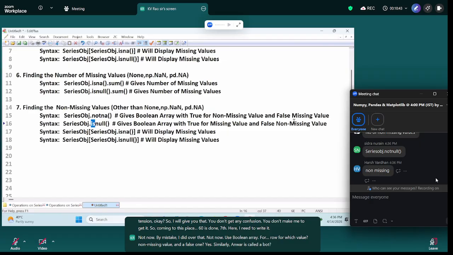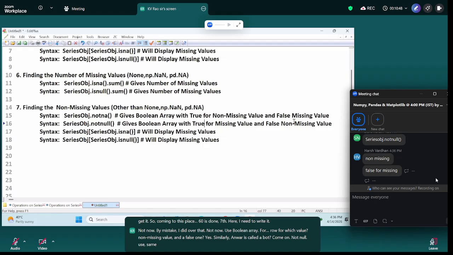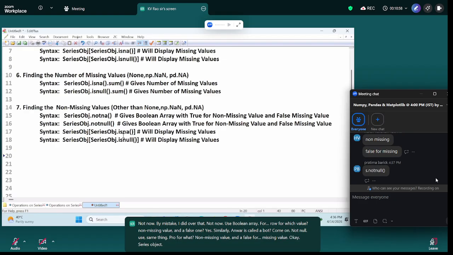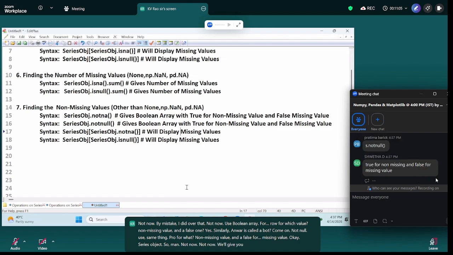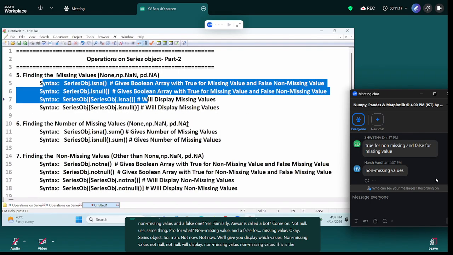Come on. Not null. Gives the same thing. True for what? Non-missing value, and false for missing value. Okay. Series object dot, come on. Not na. Will display which values? Non-missing value. Not null, not null will display non-missing values. This is the part I took.